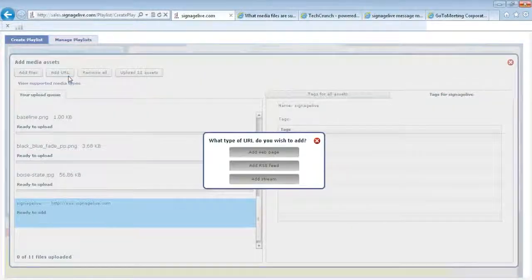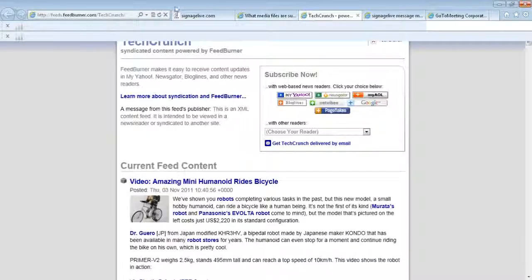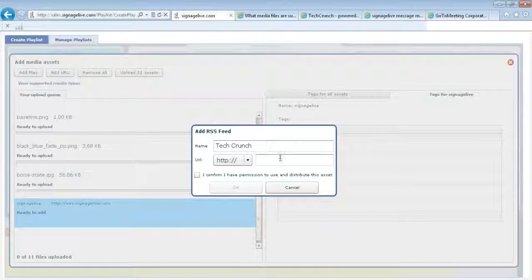If we go back to the Add URL, and go to the next one down, the Add RSS feed. Again, all I do is click on Add RSS feed, and I can name the RSS feed. Then we just go to the website, take the web address, and paste it into the URL. All we then need to do is go back through the feed and delete out any parts that we may have duplicated.